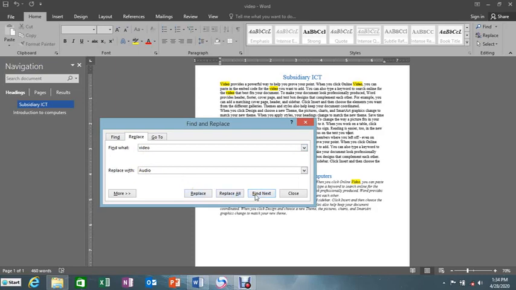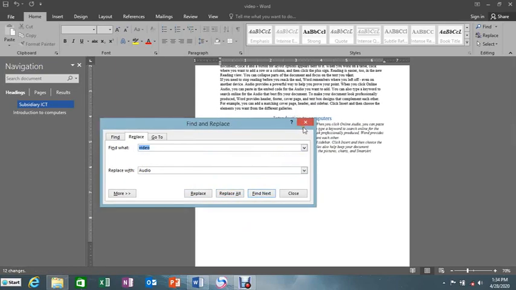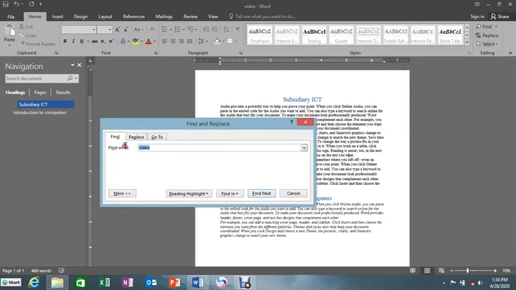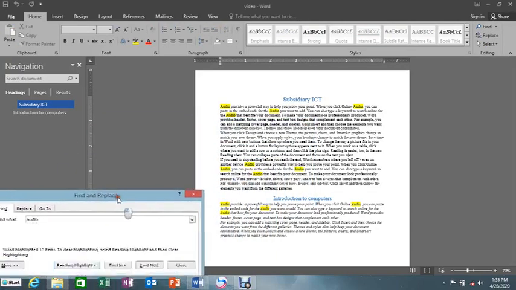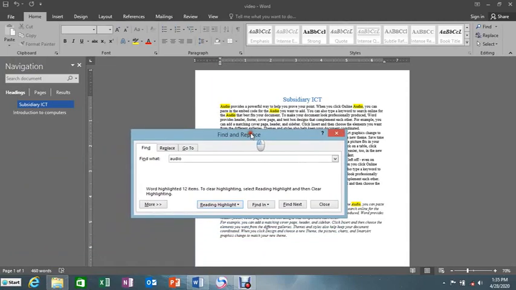So I can come down here and say replace all. It's going to tell me that all done, we made 12 replacements. That means that wherever the word video was, it replaced it with audio. Let's search and see. We can come and say advanced, and now we find audio instead of video. So we can say highlight all. Wherever that word is, it's going to be highlighted. So it removed video and replaced it with audio. Are we together? The shortcut for find is Control F and the shortcut for replacing is Control H.